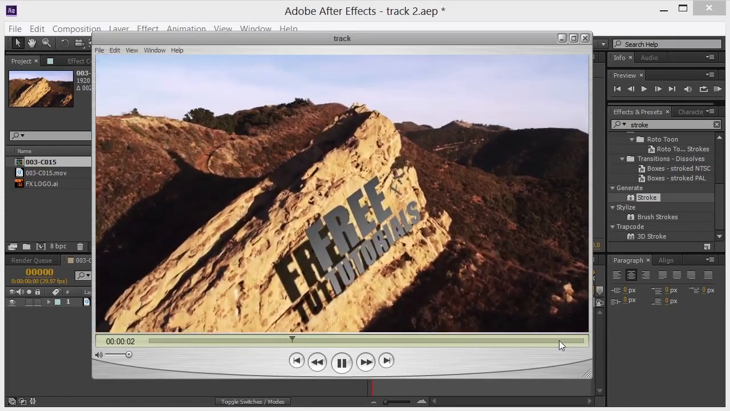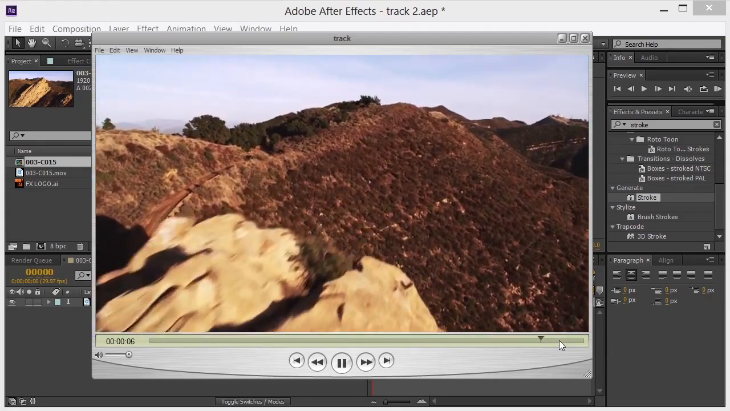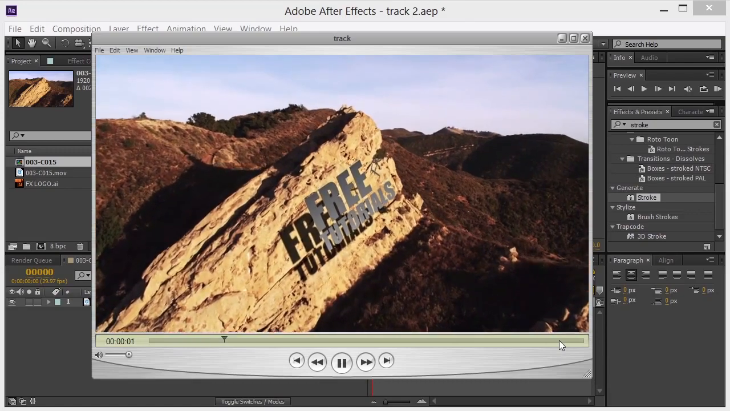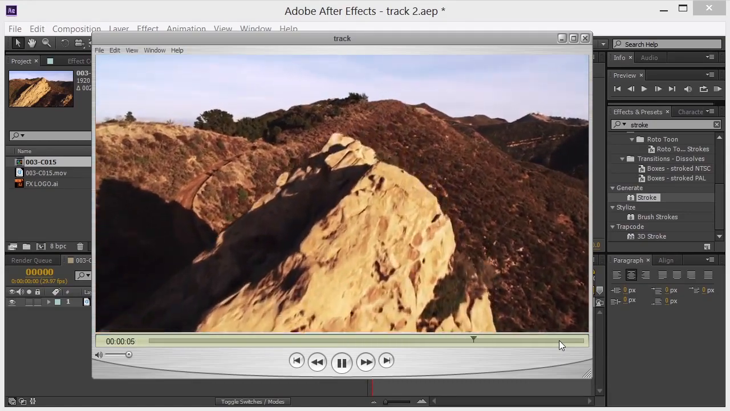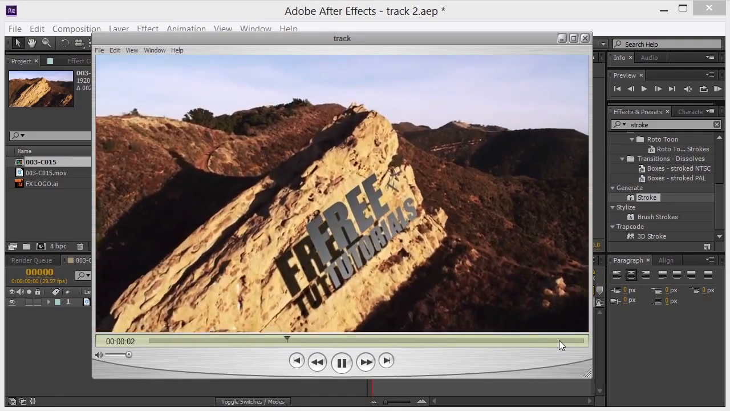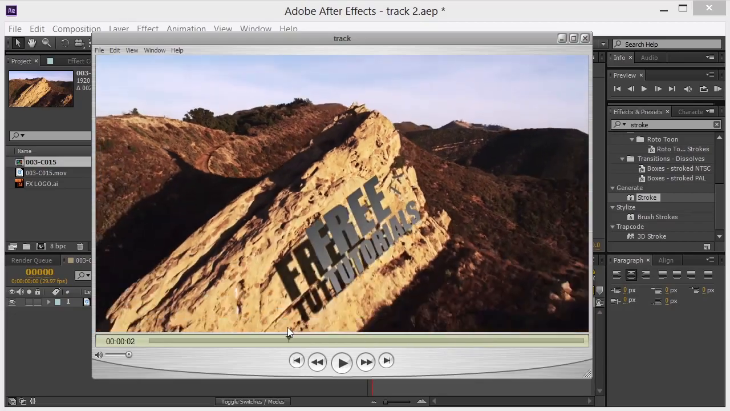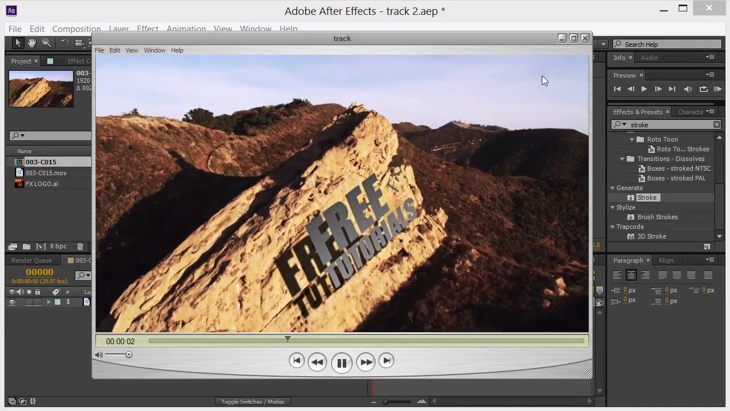Today we're going to take a look at doing some 3D tracking within After Effects. So here's the end result. We've got some ArtBeats footage that was given to us. We want to thank ArtBeats for that. And we have motion tracked it, or 3D tracked it, here in After Effects to get the logo to stay in place. Alright, so that's what we're going to do.